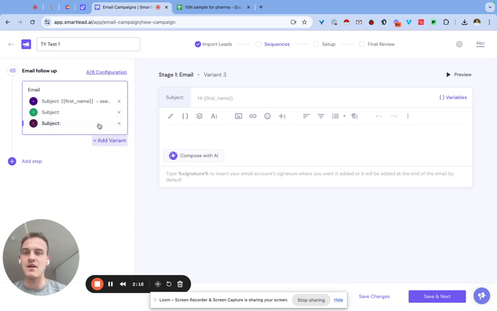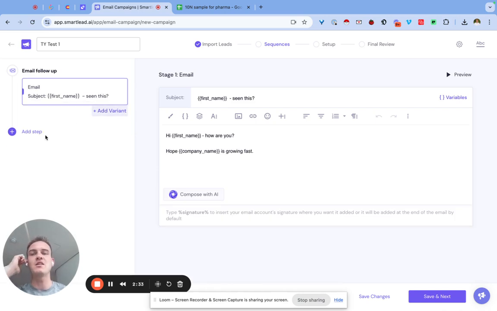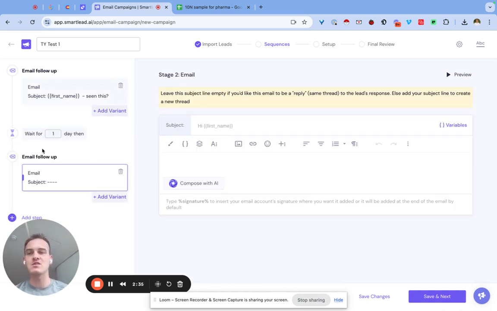All you need to do is click on Add Variant, and then you can A/B test the copy. So if you haven't done that already, you can test messaging A against messaging B against messaging C, and then decide which one works best and double down on that later down the line. On top of that, you can add another step here, so you can set up a second email, and then you can wait for a certain amount of days. So let's say 4 days, 5 days, 6 days, whatever you want. So that's another cool feature.